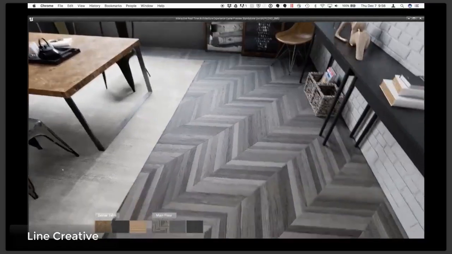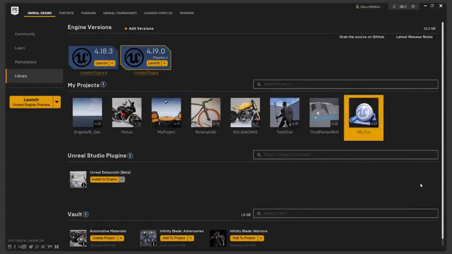So let's jump into the Epic Games Launcher here and take a look at some starting points for creating virtual reality or working with virtual reality in Unreal Engine. So you can see that I have a couple of different projects in here. I'm currently going to work with 4.19 Preview 4, which is the latest build. You can work with any version you want to here. It's the same idea that I'm going to be working with.